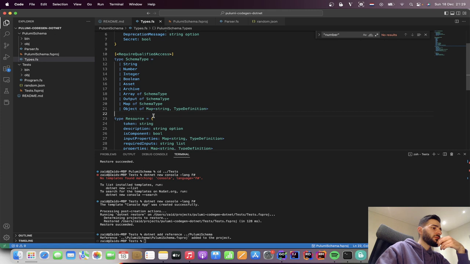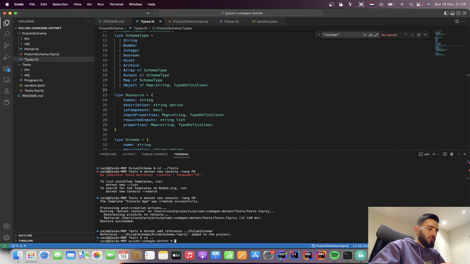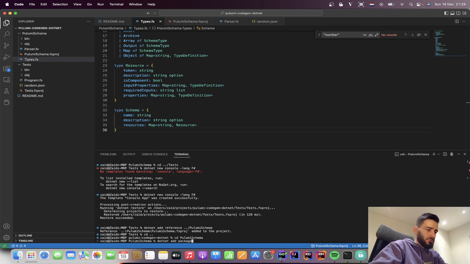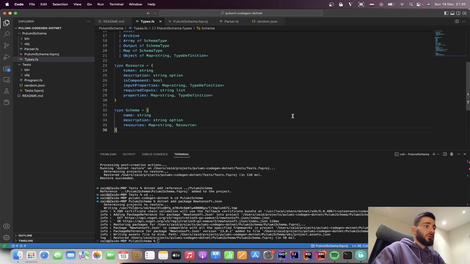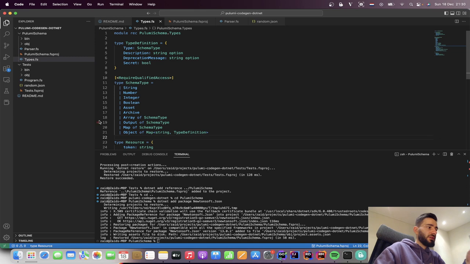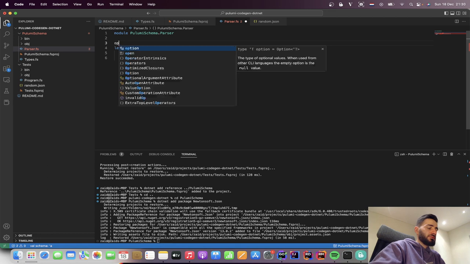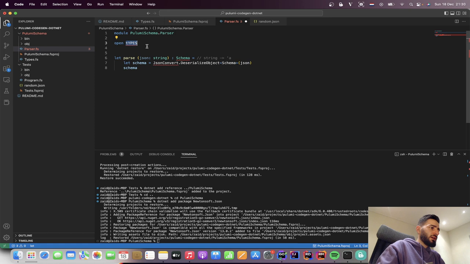All right. Moving on to the actual parsing, so let's see if we can get an actual schema from here. So cd Pulumi schema, going with Newtonsoft JSON. That's what I'm most familiar with, that's what I like to work with. Especially their object model is a lot easier to work with than the DOM of System.Text.Json. It's here, so parser. So parse JSON. Well, yeah, close enough. Open. Not like that. There you go. Open types. Open System.Newtonsoft.Json.Linq.